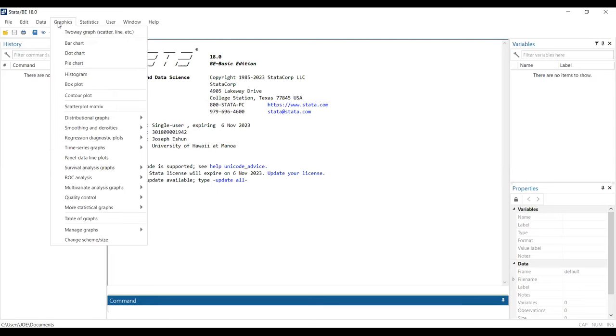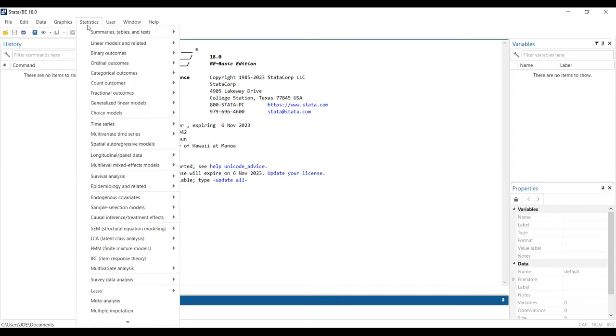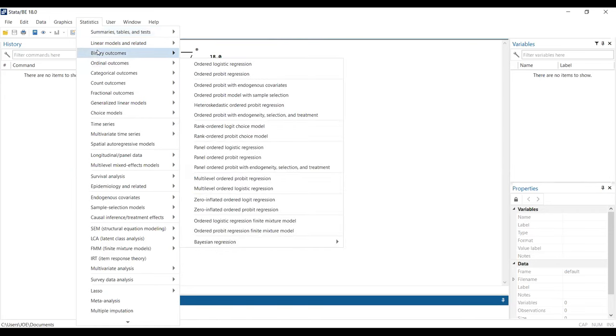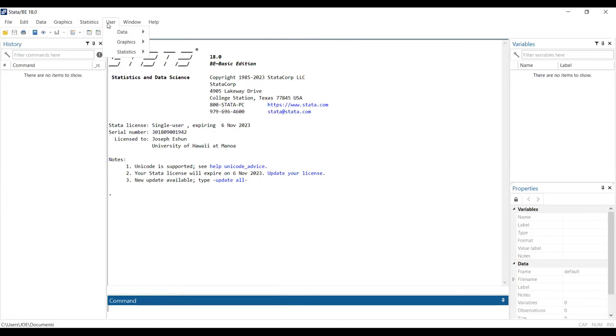We also have the Graphics menu, which is basically to plot graphs. So we can do two-way graphs, bar charts, box plots, histograms, scatter plots and all that. We'll be doing examples later on, so don't worry. And then we have the Statistics menu. That's basically for summary statistics, regression analysis, ANOVA and all that. And then we have the User menu, which is a place to store any user-generated commands. I don't think I use this menu often.